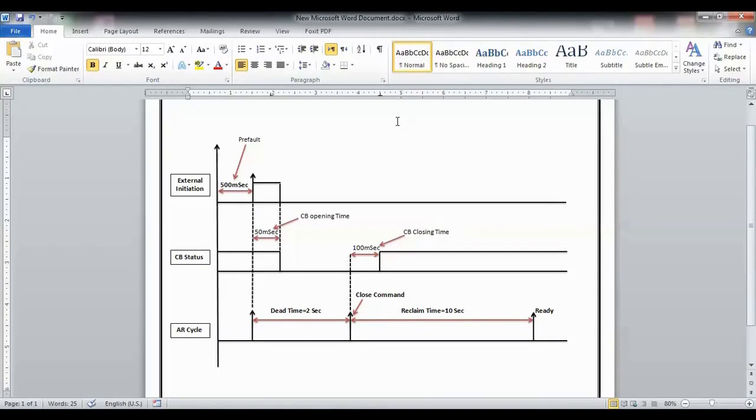You can handle it externally through a communication scheme, directional support communication scheme, differential tripping, or instantaneous tripping.